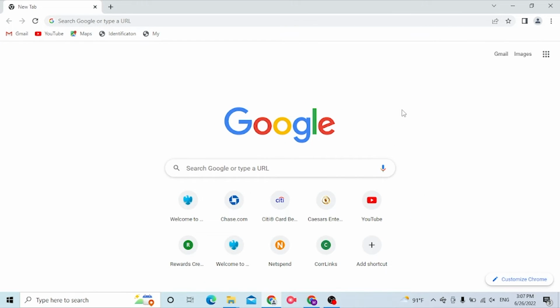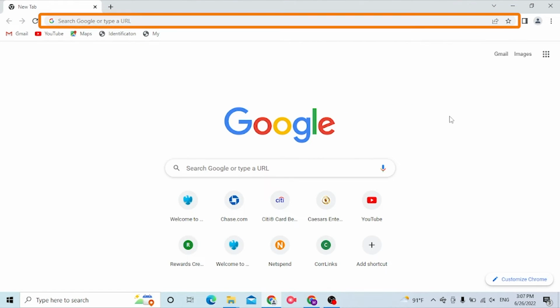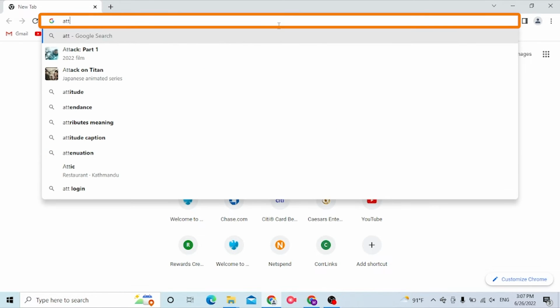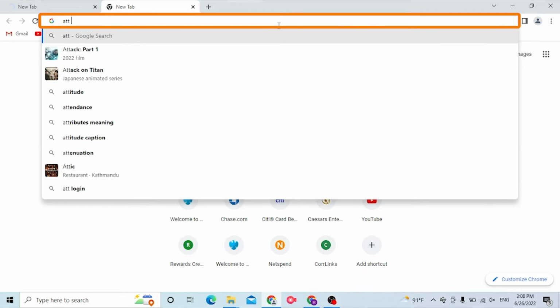Now, to log into your ATT.net, first open up your preferred browser on your computer, as I have already opened Google Chrome. And on the search bar, click over there and type in ATT.net like this. Or you can simply search for ATT login under Google itself and hit enter.